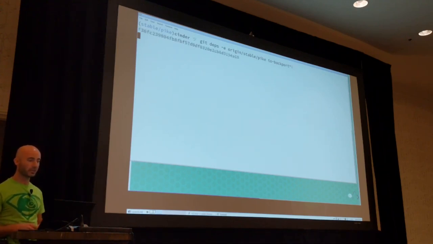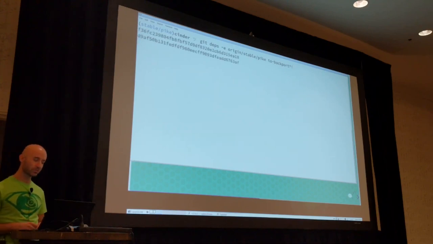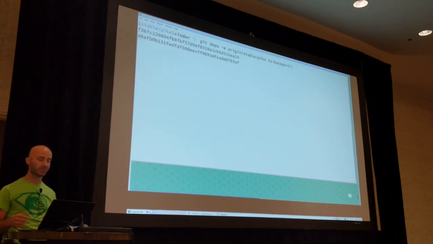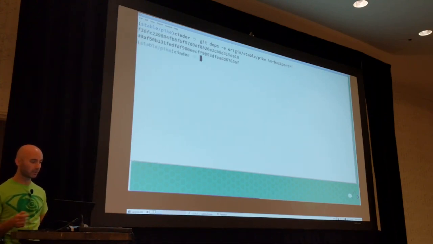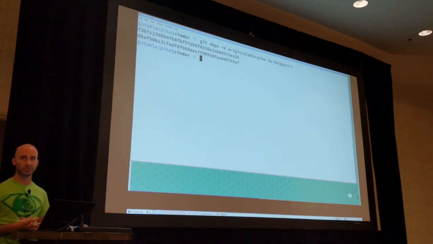So we run that, and blame is quite slow, so it's not instant. There may be some things I can do to speed it up, but it's said, okay, there are two dependencies of this commit. So straight away we know, okay, this backporting job is maybe not going to be too much effort, maybe.